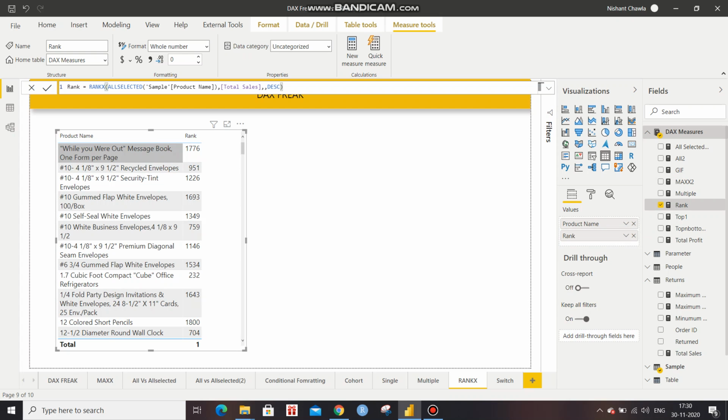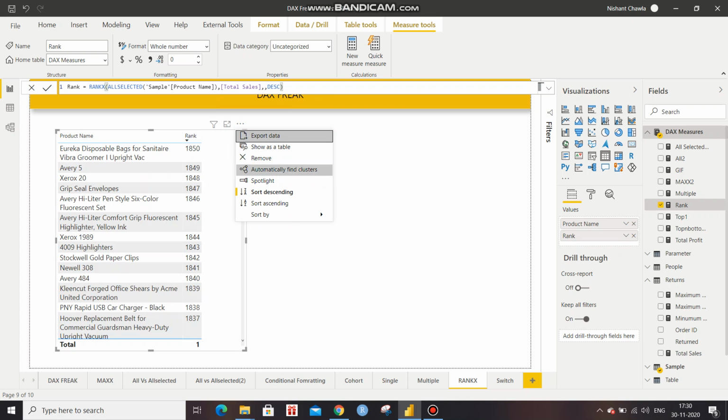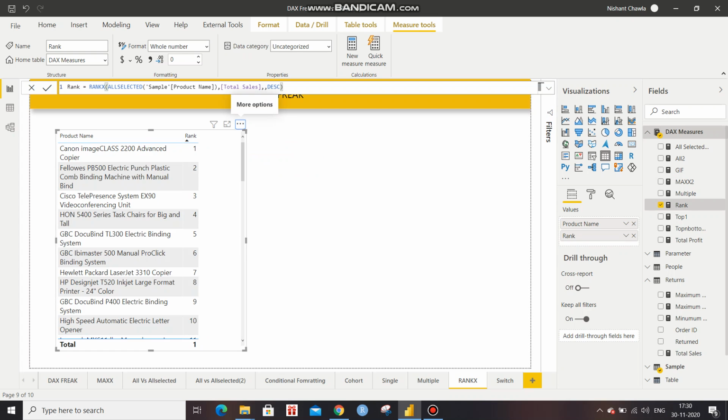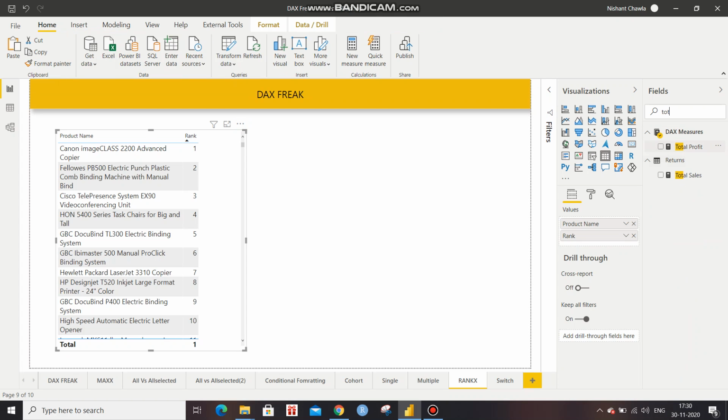Now I've ranked all the products, so all the products appear here with the sales. That is how it works. This ALLSELECTED is the key to this function. Now we can sort it by rank, and we can do it ascending since we used descending here. So this is my ranking for all the products. If you drag your total sales here, you can see this is the highest selling product.